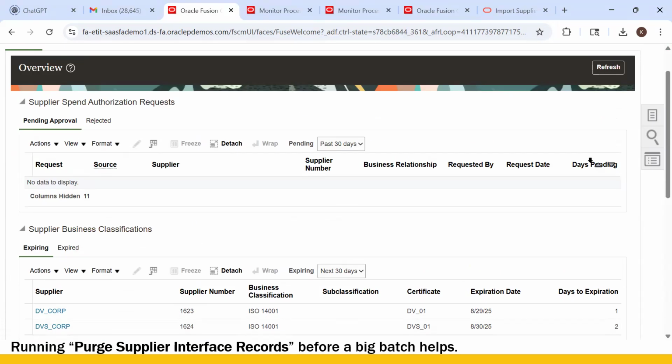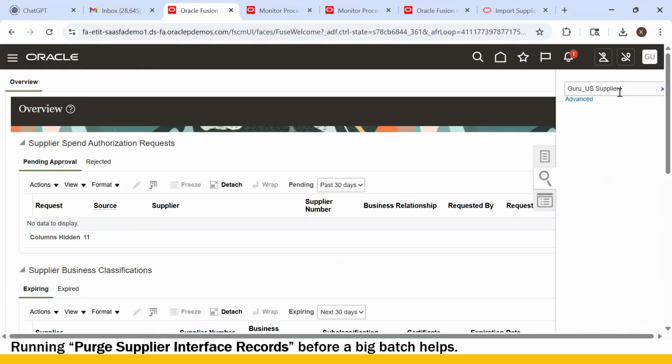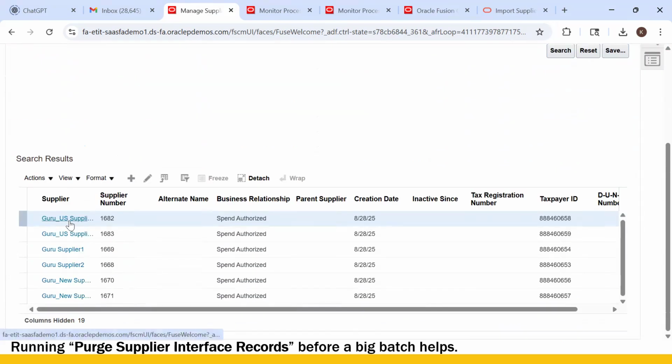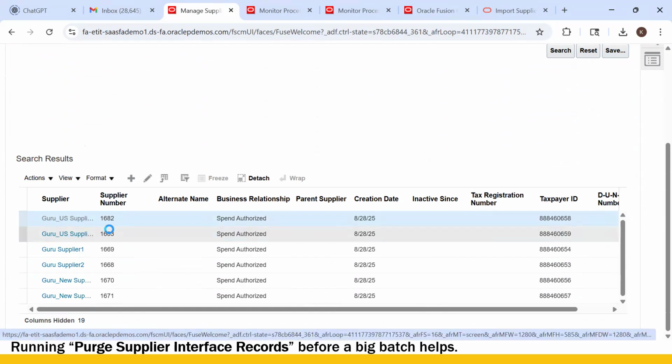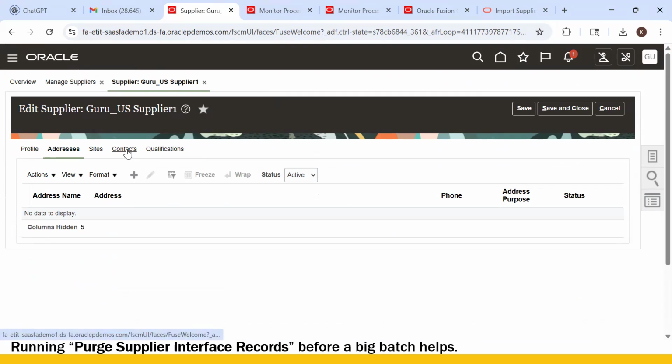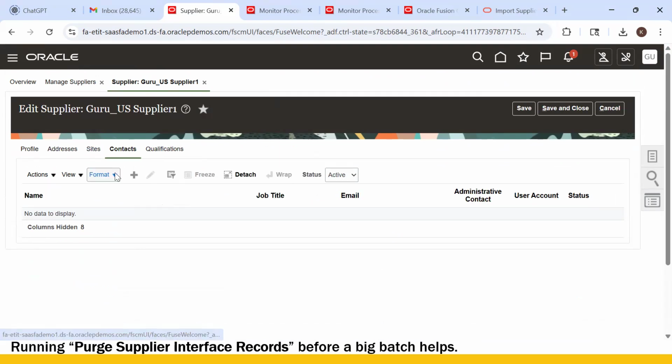Let me open the supplier and I can show you. Guru US supplier. Okay, Guru US. So we have supplier one and supplier two, and these are the supplier numbers 1682 and 1683. Let me open Guru US. Now you can see there is no address or site or contact or anything, right? Let me keep it as it is.